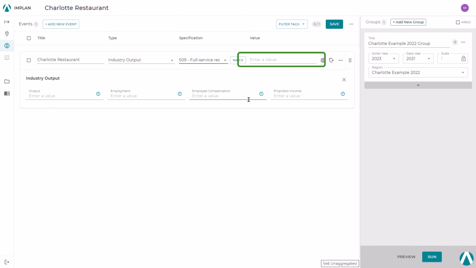We will enter the sales value as output and input our employment value of 125 in the advanced fields. Note that this employment value includes both wage and salary workers as well as proprietors. Hide the advanced fields by clicking the advanced fields icon again, or by clicking the X in the advanced fields themselves.